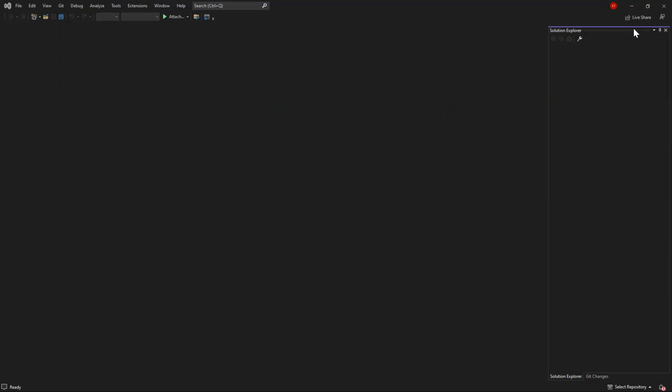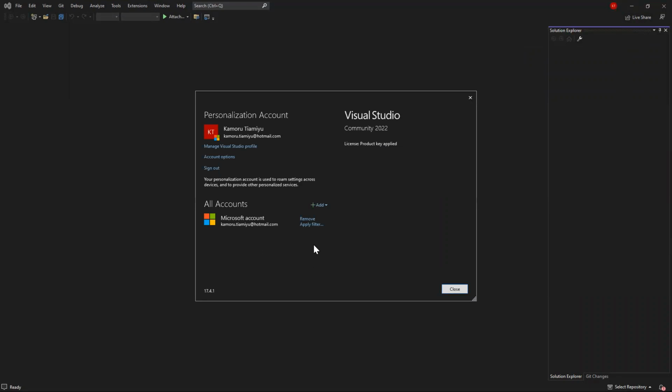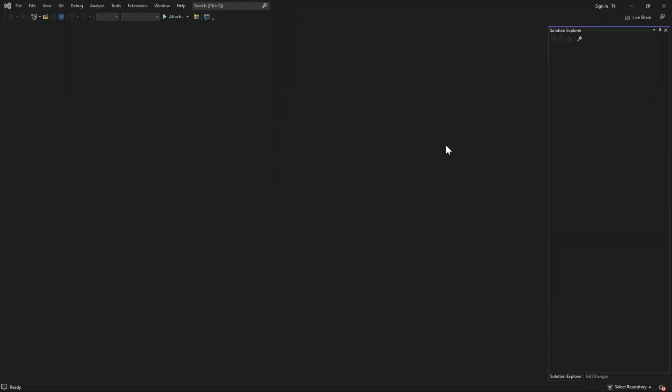How do you go about it? I think I have to sign out first. Up here, one second, let me sign out first. Now, if you have not signed in for a fresh installation, you will have a sign in icon at the top right. You must do this because if you don't, after 30 or 60 days, you will not be able to access your Visual Studio again.